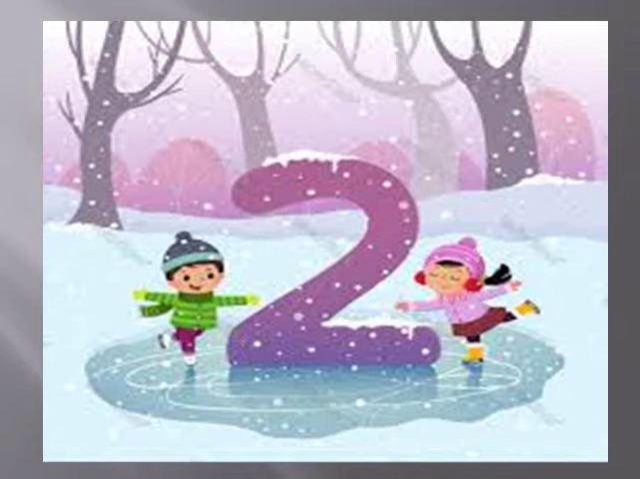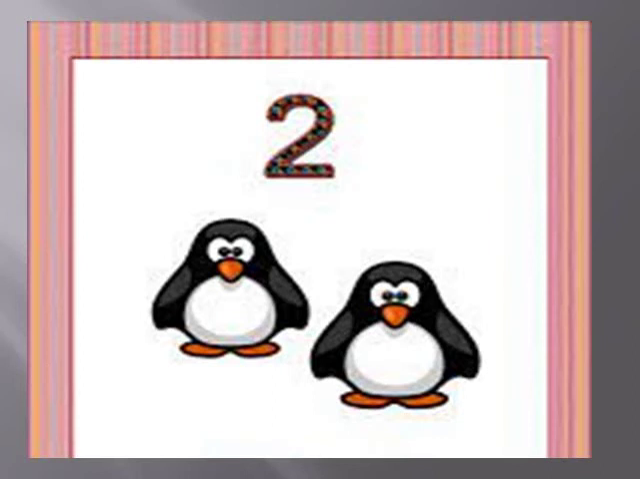Number 2. And how many children over there? 2 children. Number 2, and 2 children are playing and enjoying. Number 2, and how many penguins over there? There are 2 penguins. Number 2, and 2 penguins.